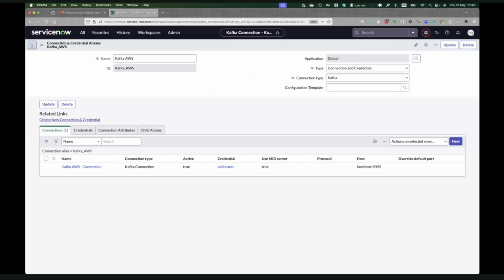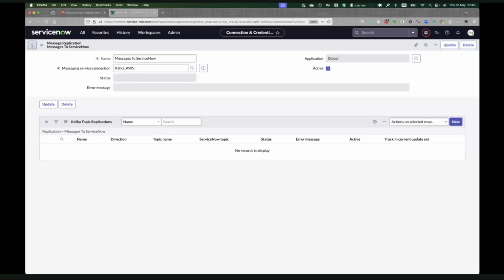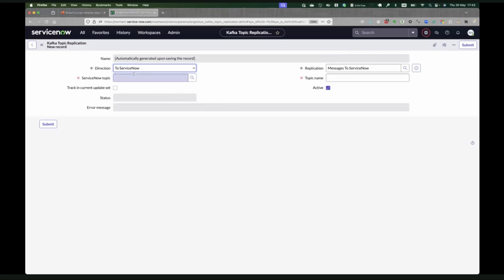Let me jump back to my message replication. Here we go. So I've just said it's messages to ServiceNow, and I've set up my connection. It's ready to go on that part, but what I haven't said is what topics to connect. I call it messages to ServiceNow, right? Okay, so it's to ServiceNow.